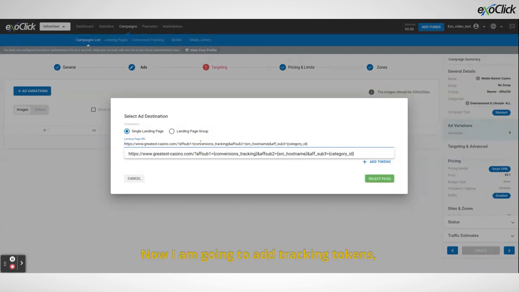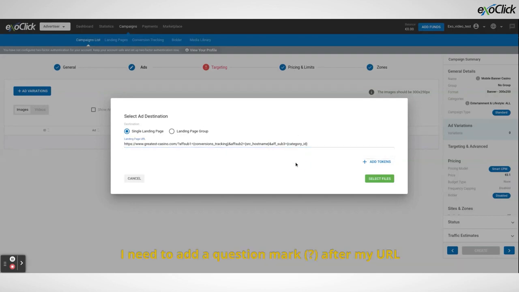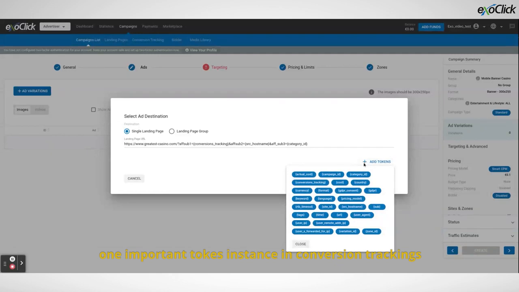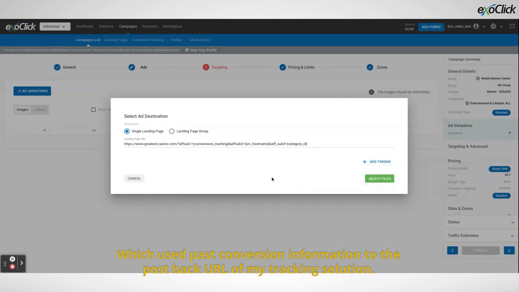Now I'm going to add tracking tokens. These are not compulsory, but they can help us track certain details of the campaign. This is especially useful if I'm using a tracking solution. Before I add the tokens, I need to add a question mark after my URL. Then, click Add Tokens to see our tokens. One important token, for instance, is conversions tracking, which is used to pass conversion information to the postback URL of my tracking solution. Next, I will upload the banner image.